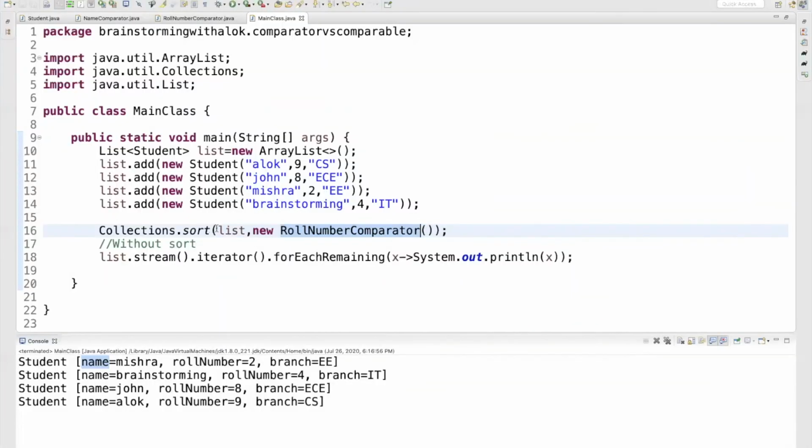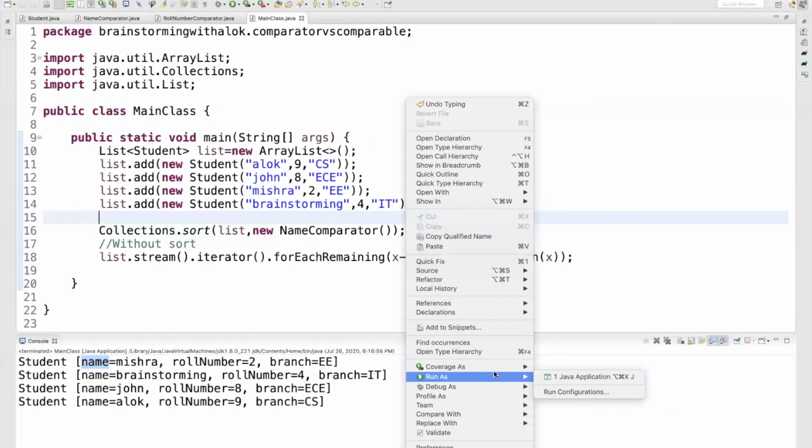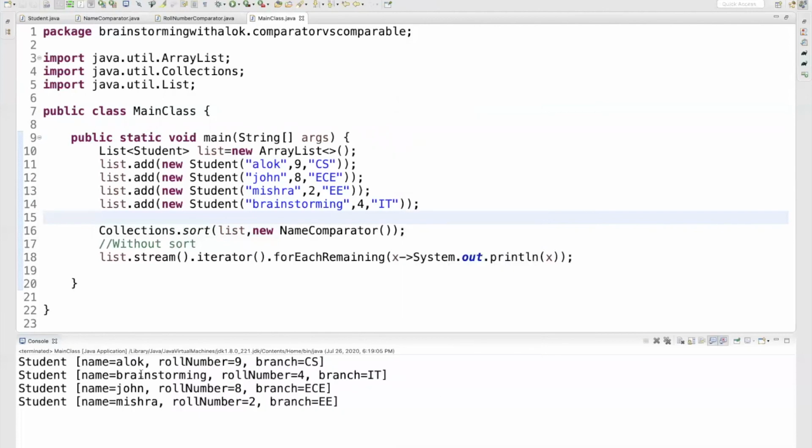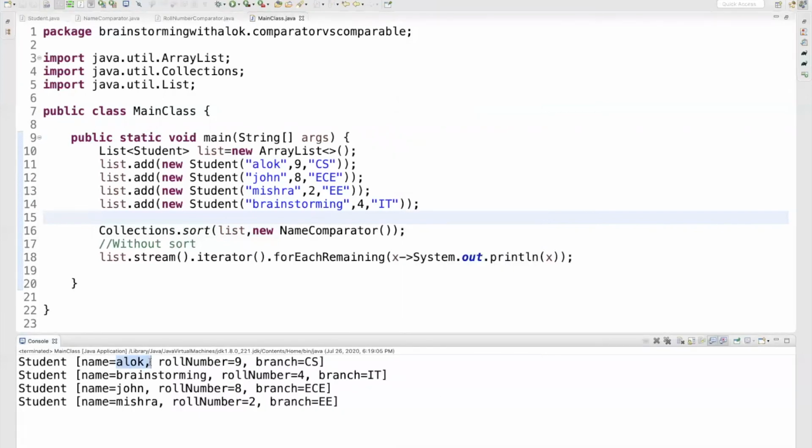Come to the main class and provide your custom comparator here, the name comparator. Now if you run this, you can find it here. The student class is sorted by name.